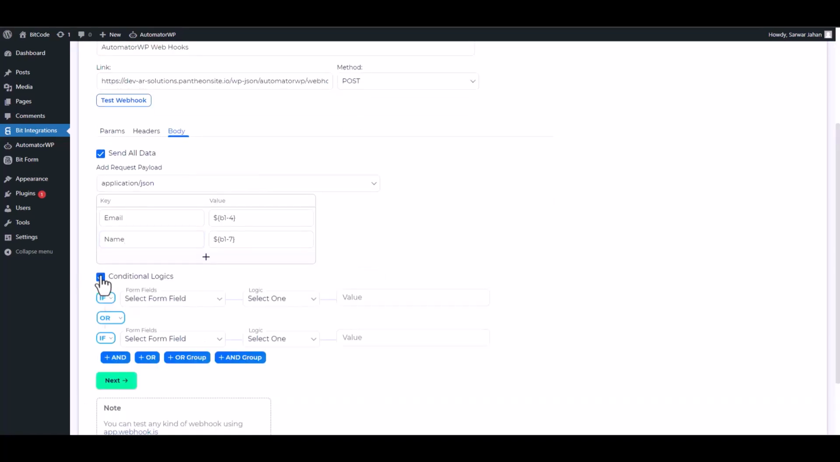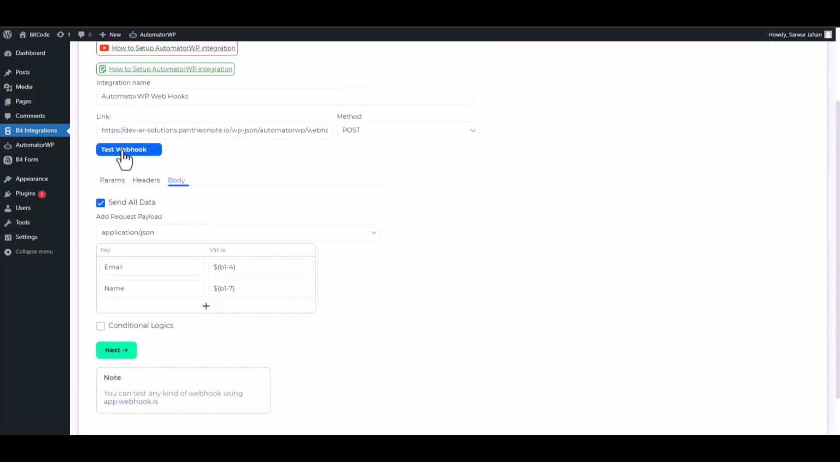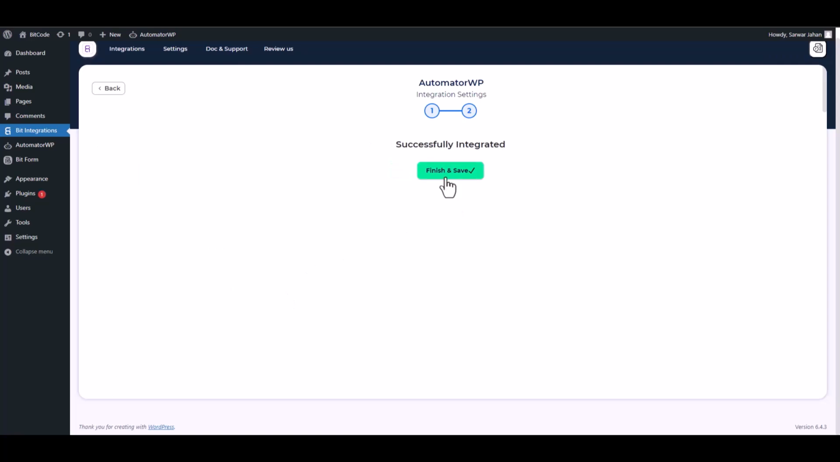Here are some advanced features in conditional logic you can use for your requirement. Test webhook. Webhook executed successfully. Next. Finish and save it.